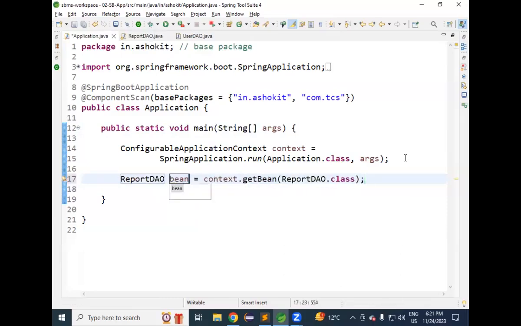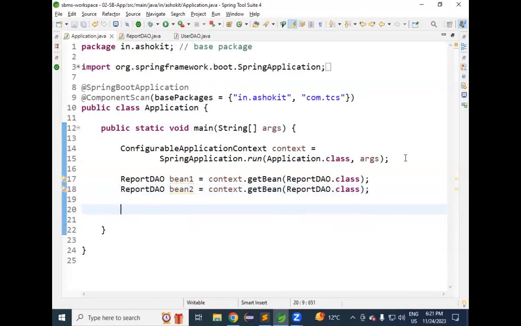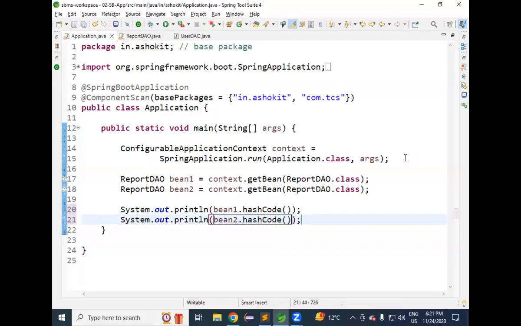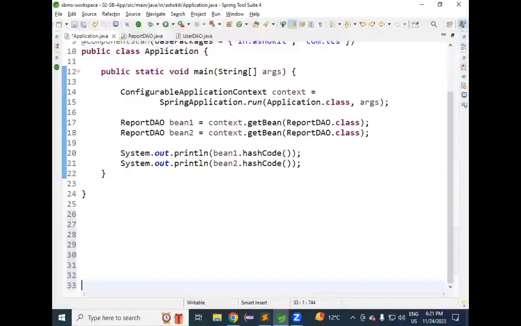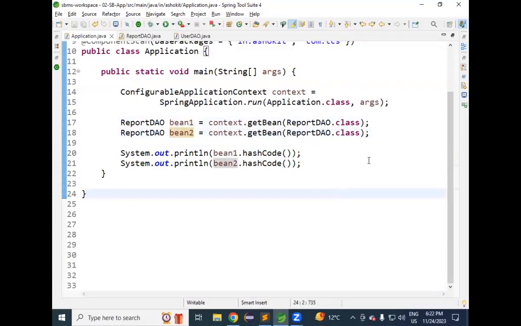So I'm getting bean1. Similarly, I'm getting once again context.getBean of ReportDAO.class. So I'm getting the same bean 2 times. So will 2 objects be created or one object? System.out.println(bean1.hashCode()) and System.out.println(bean2.hashCode()). For the same class, I'm getting 2 beans, right? I'm storing in bean1, I'm storing in bean2, and I'm printing the hash code of the 2 beans.